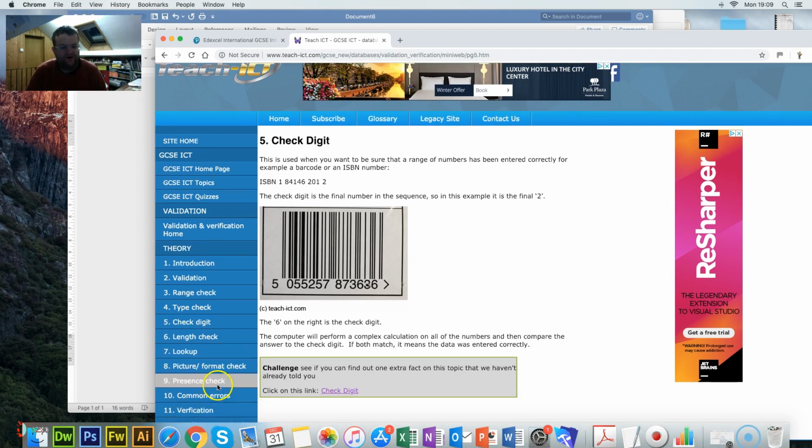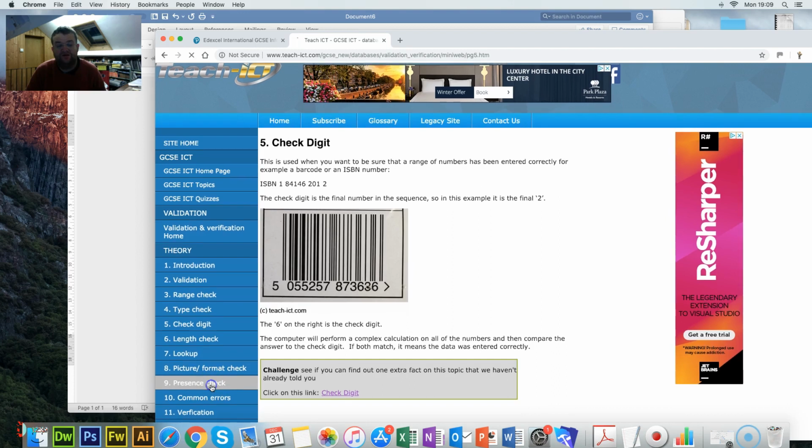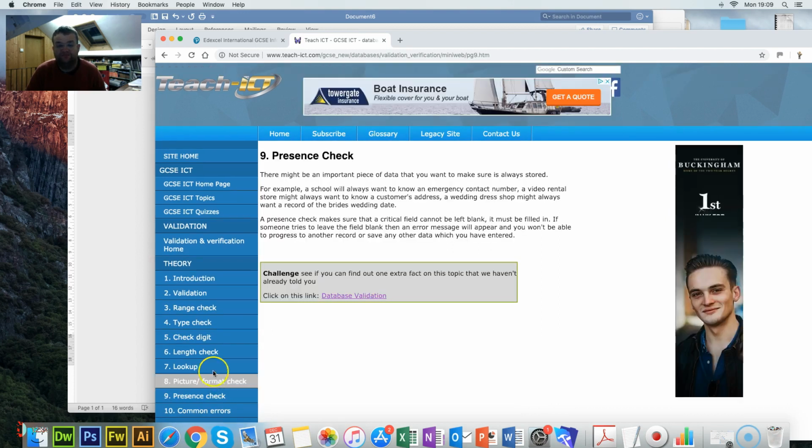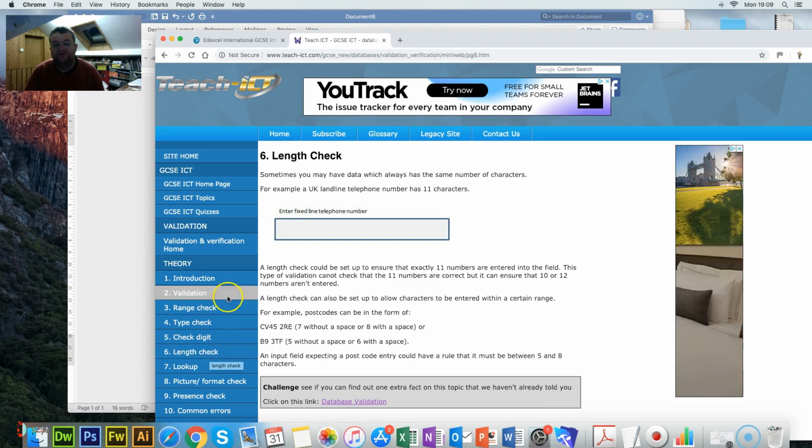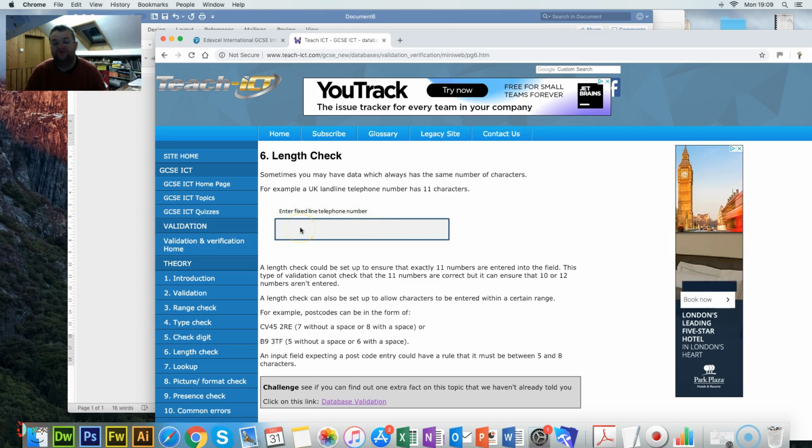You could have a presence check, meaning basically, is it there? A length check, is it a certain length? So for example, a UK phone number has to be 11 characters, so if it's any more than 11 then it's wrong. Of course, we're looking at title here, and title is either Mr., Ms. or Doctor, so it's not going to be that.